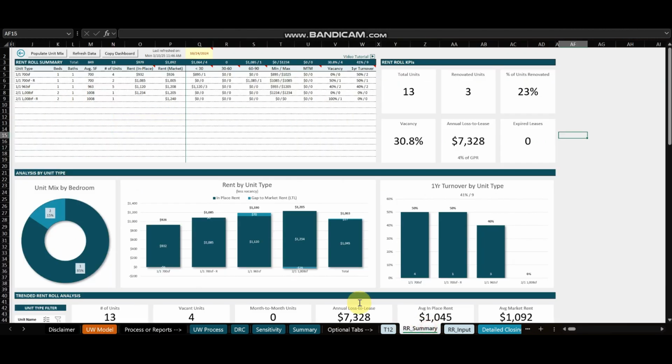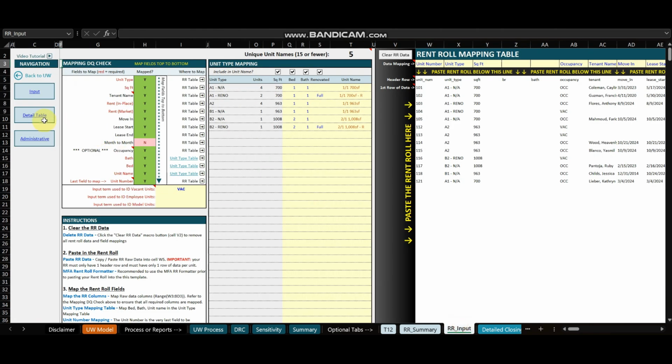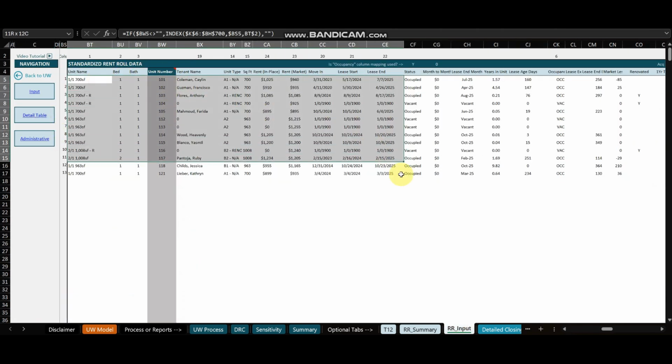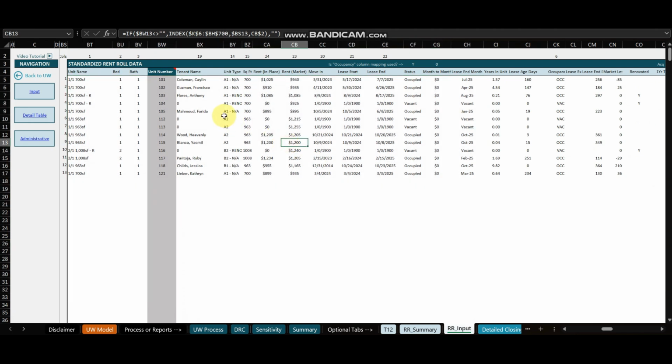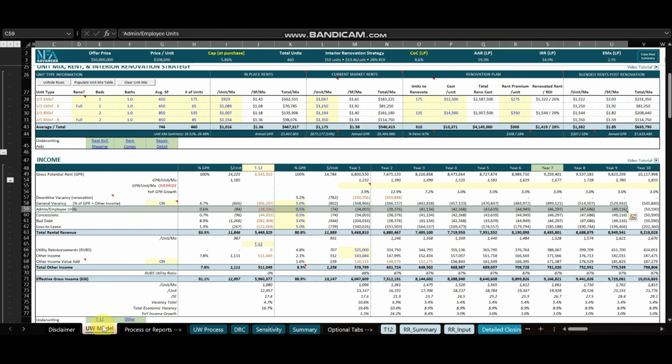The other major change is in the rent roll input. I rewrote all these formulas here. It's much faster now, so hopefully it doesn't have as much lag when you try and make changes on this tab. And then otherwise it's just a bunch of small features, small formula updates.